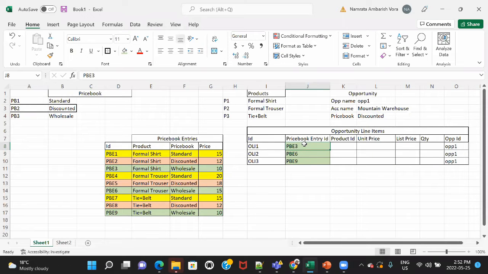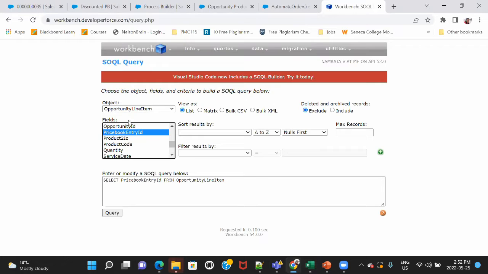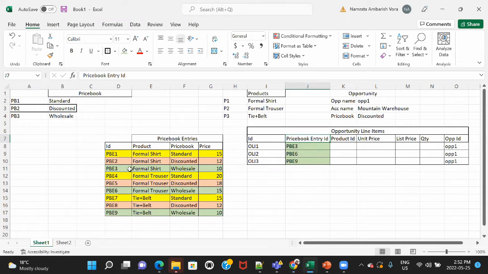Now, what are we doing? We have selected the wholesale price book, right? So in the price book entry field that we have in our opportunity line item object, what is going to come? Like I told you, assume that there is this ID field. Now I've selected the wholesale price book, so I'm going to take all the records whose price book is wholesale. So I have these three in the green, right? PBE3, price book entry 3, price book entry 6, and price book entry 9. 3, 6, and 9. These are the records that we'll take, or rather not 9, because we are not taking the tie plus belt, right?